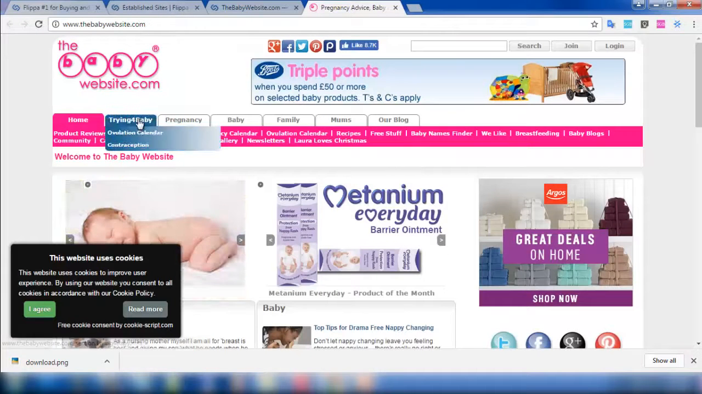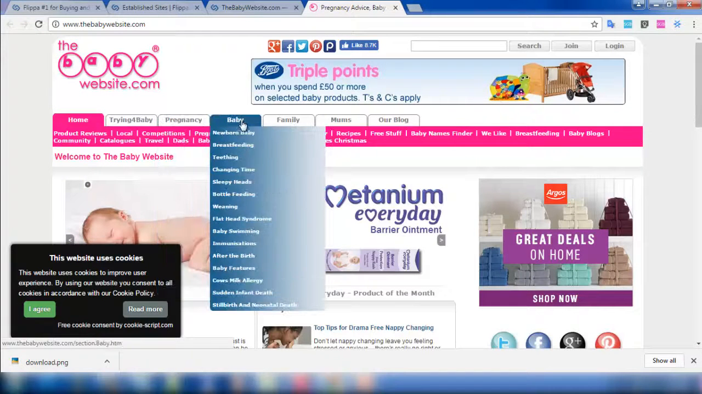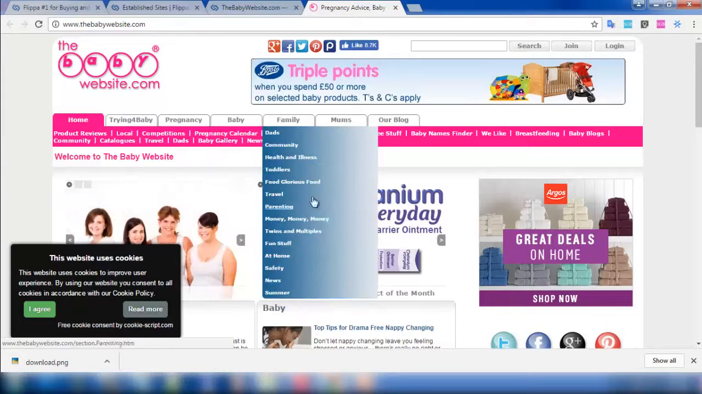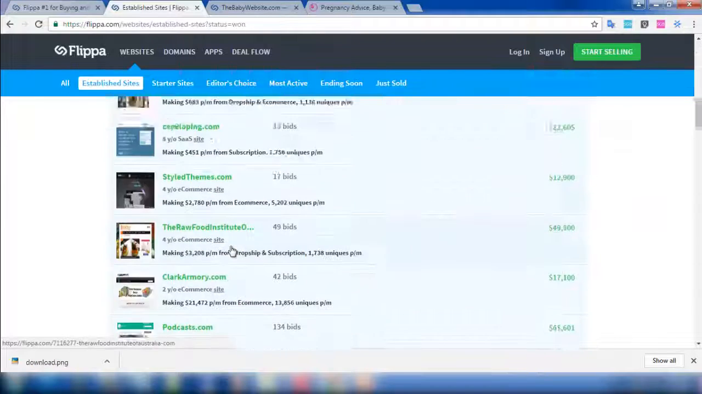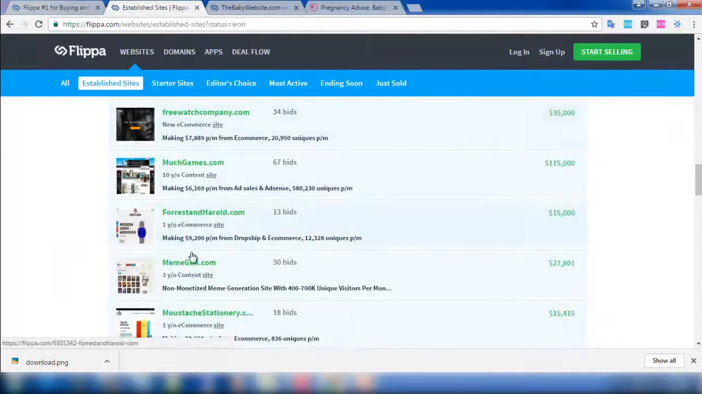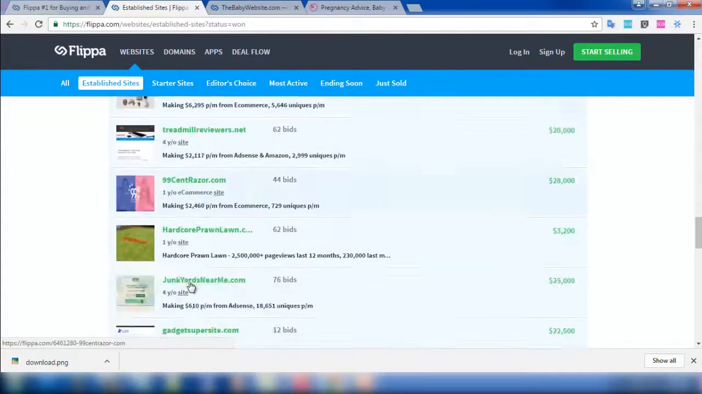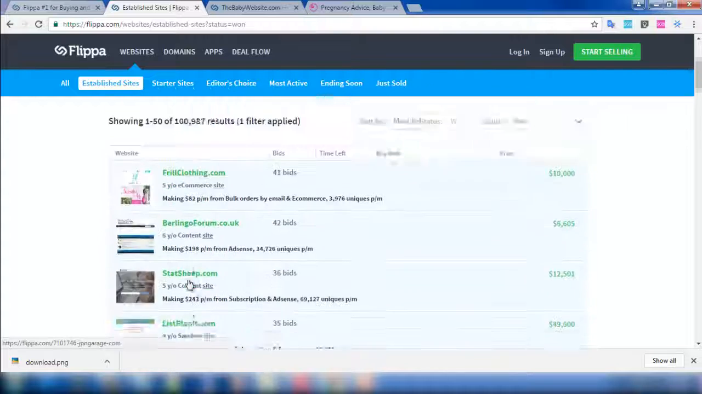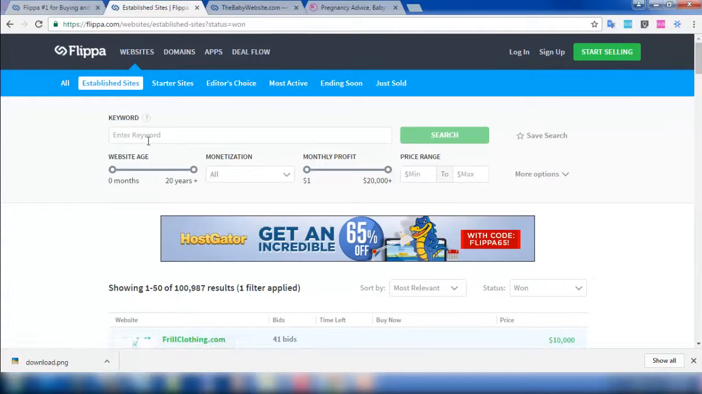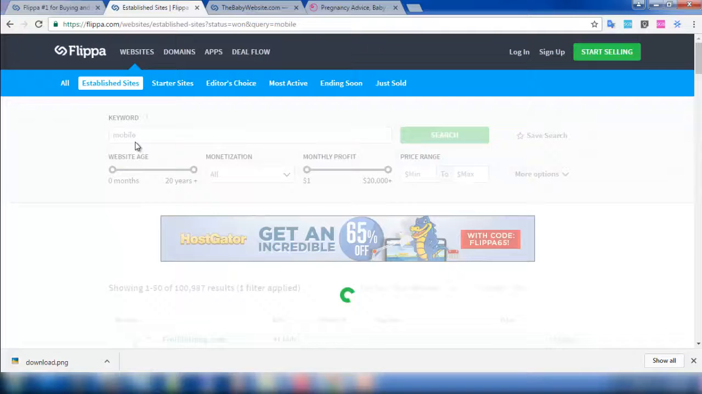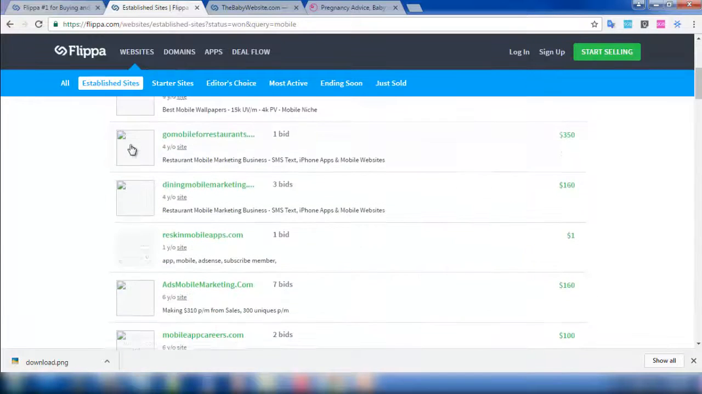So wow, how beautiful this website looks. There are many options available in this baby website. Get an idea from Flippa and create a beautiful website. And if you are interested in any niche, you can find out the worth of the niche by searching it in the search bar. I'll type mobile right here. Yes, you can see here the search results.